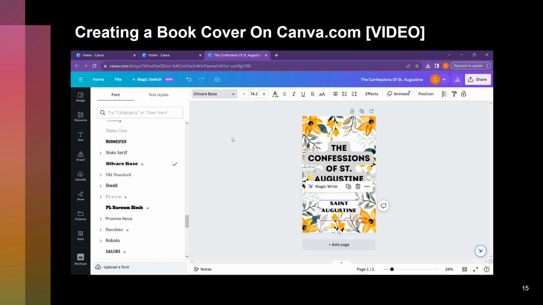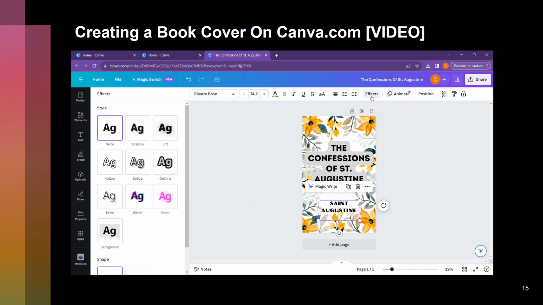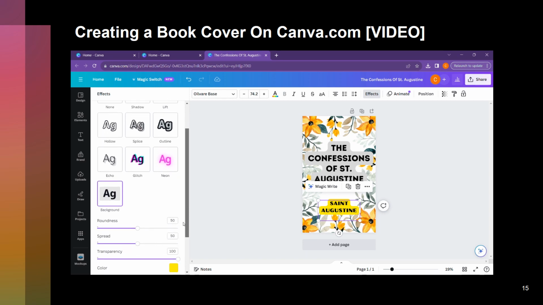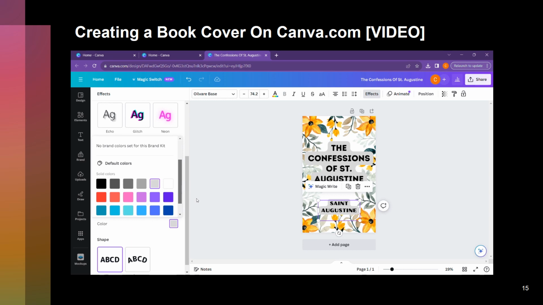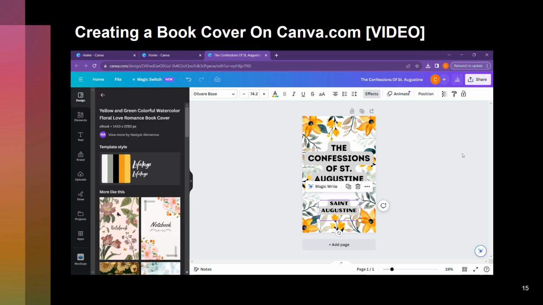All right. Then let's create a background. So click on effects and put a background. Once again, I feel that the yellow makes it look too gimmicky. So let's change that to that. All right. So that is that. All right. So now let me download that and take it to KDP and use it in my book cover for the paperback.